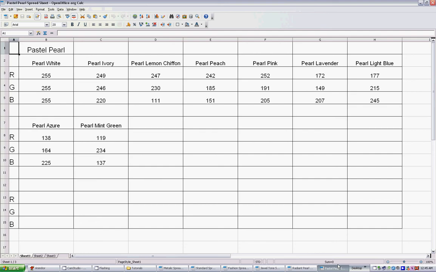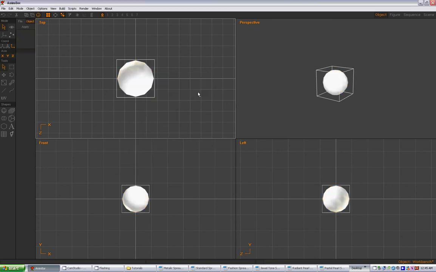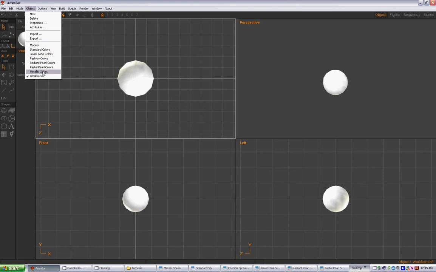Let's do a pastel pearl. Let's do pearl white. It's nice and easy. We'll change this to pearl white, and all those numbers stay the same. And then this is 255, 255, and 255. Say OK, and we now have our nice pastel pearl white. We can copy that, go to Object, go to our pastel pearl colors, and paste our first pastel pearl. So you get the idea of what we're doing.